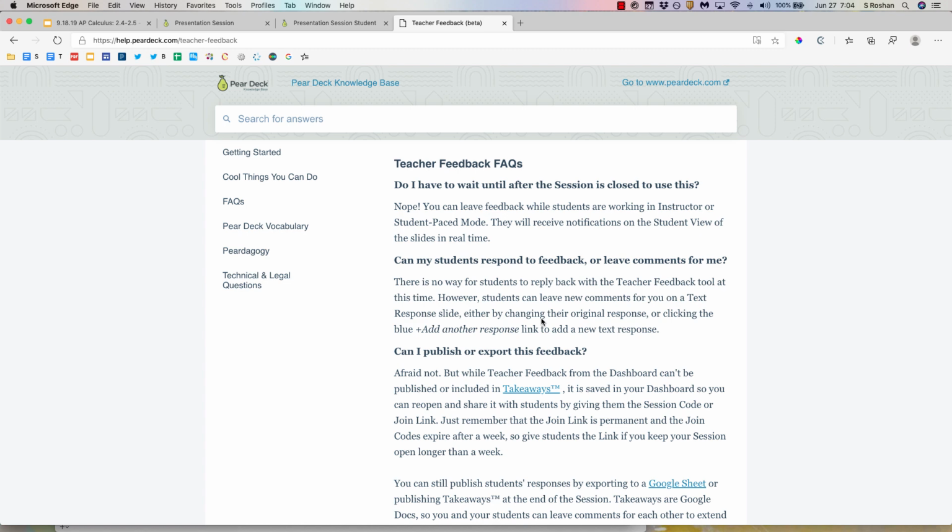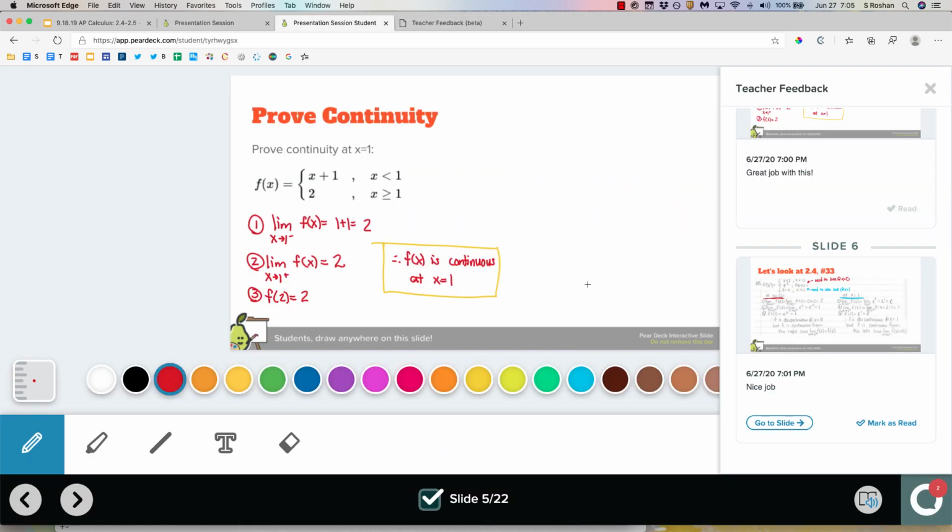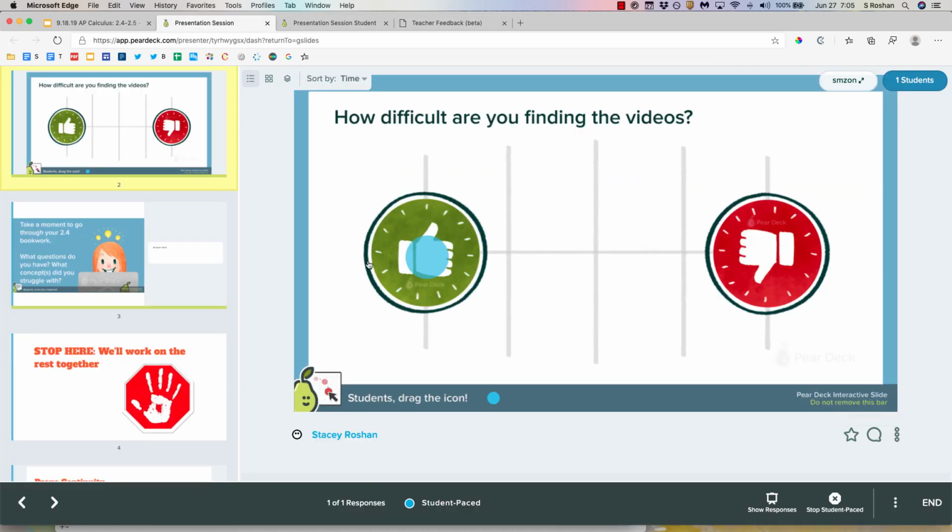So before I close this, I'm just going to go through some of the frequently asked questions that Pear Deck has up on their site. So no, you don't need to wait until after the session is closed in order to use this. As you saw here, the student was working in this tab while I was leaving feedback in this tab. You can use this in instructor pace mode or student pace mode. What I demoed today was in student pace mode. So the student was working and the teacher was correcting at a different time. This could also work for full class instruction though.